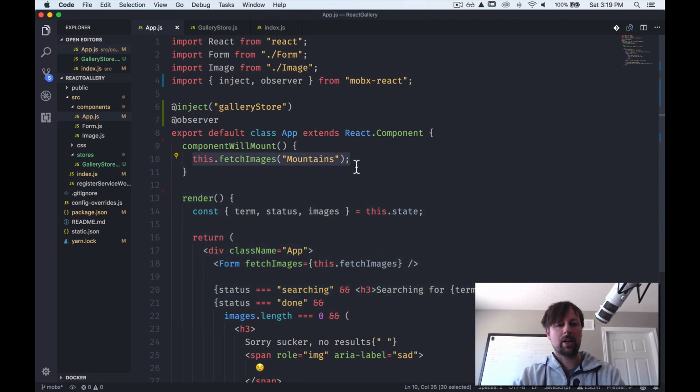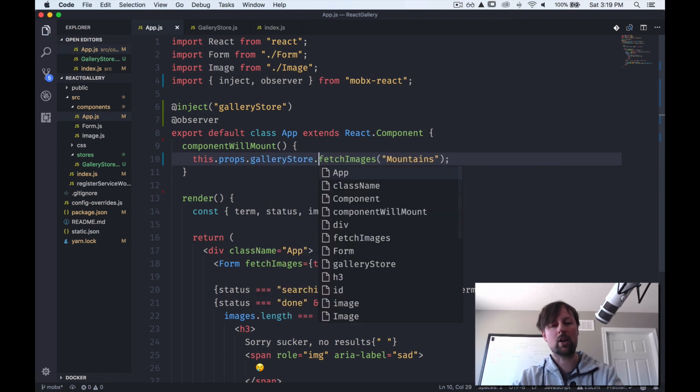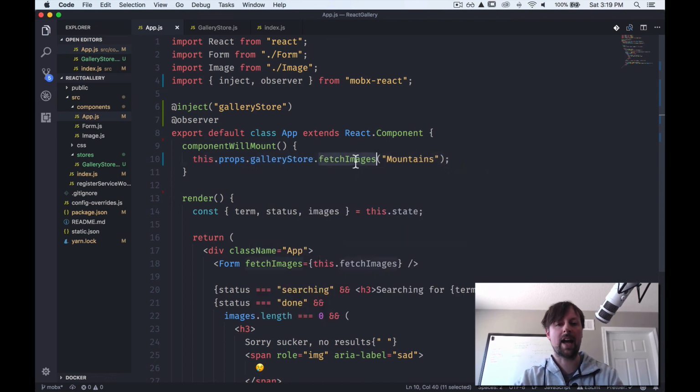So we still have an issue here: fetch images doesn't live within this class. So how does the store get passed into the component? It gets passed as props. So we have props.gallery store. Now we can call our fetch images action.